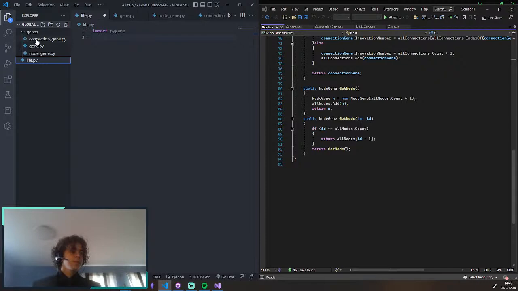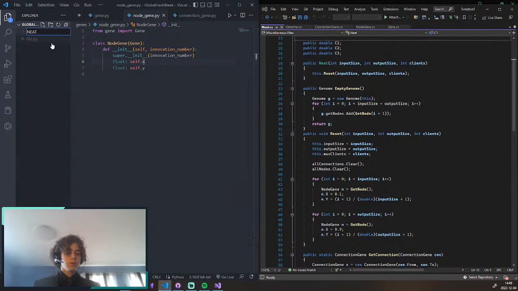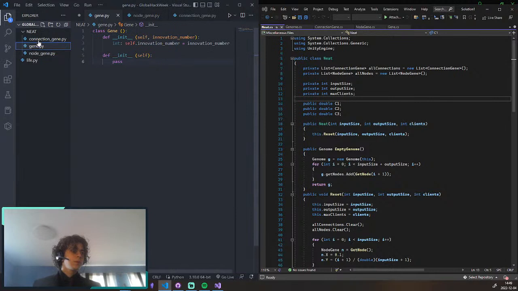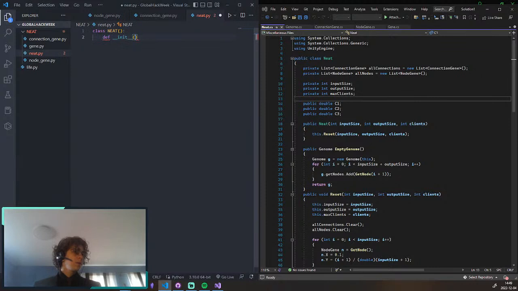Let's do that. Let's quickly rename this folder to neat. Rename neat. New file, neat.py, class neat, define init, self, input size, output size, clients.